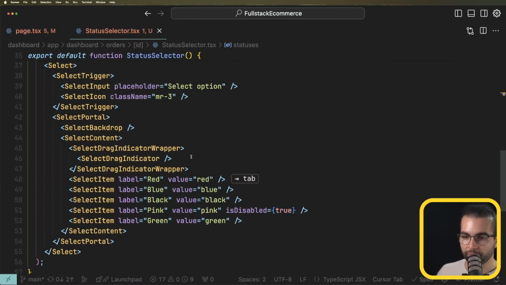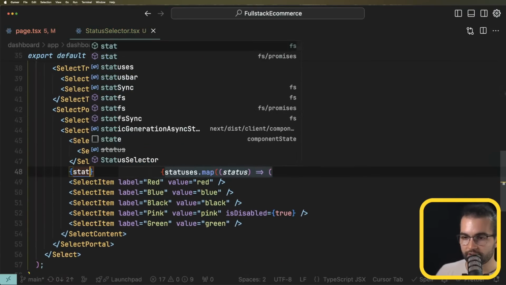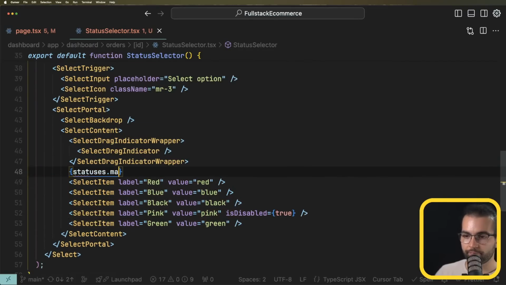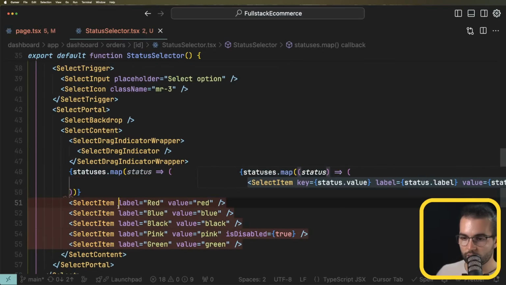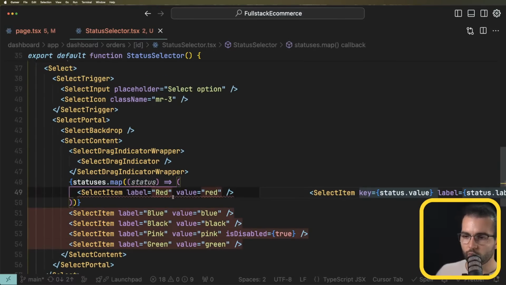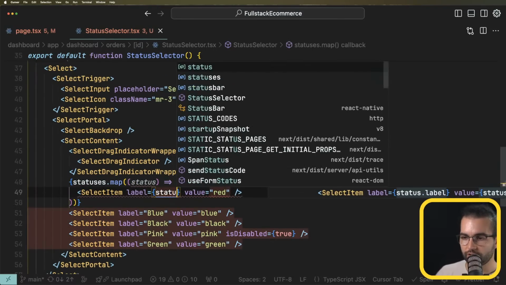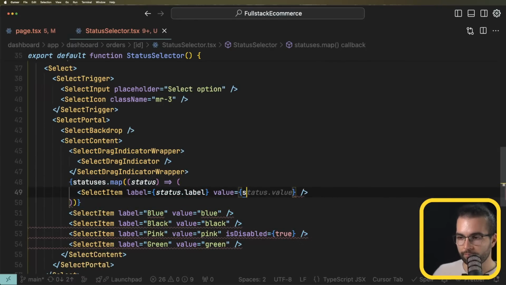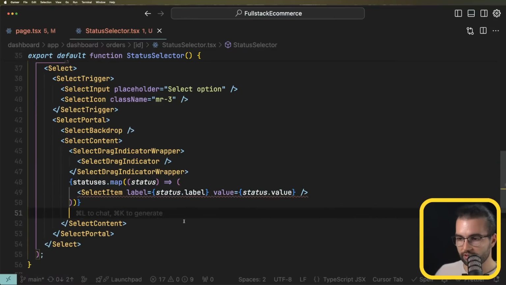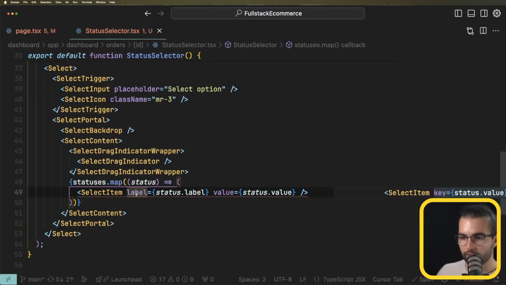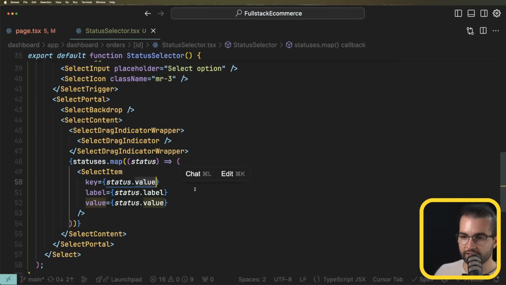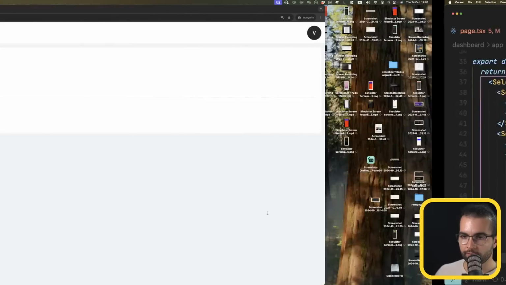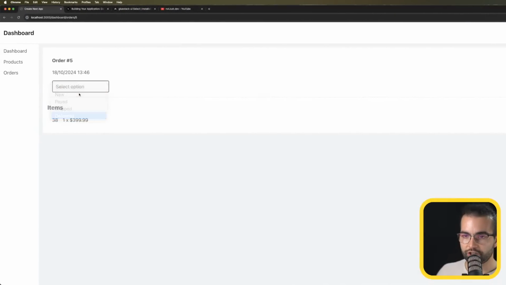So now let's go ahead and loop these statuses here, statuses.map. And for every status, we are going to want to render one of these select items, where the label is going to be status.label, and the value is going to be status.value, and we don't need these ones anymore. And it also needs a key, which can be status.value. Now if I go here, we see new, paid, shipped, and so on. We can move through them. Perfect.